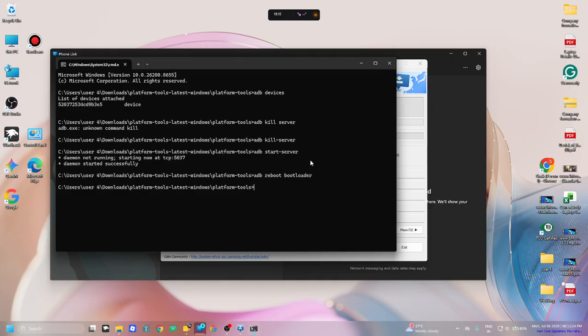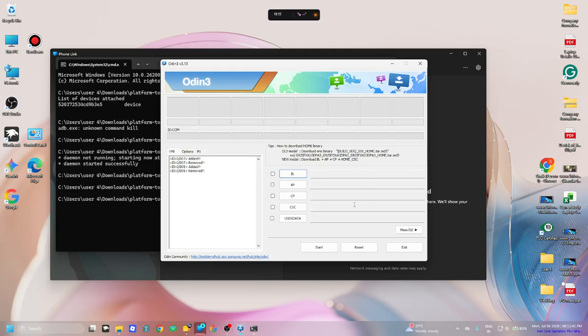Then you got to go to ADB to bootloader. Then you got to do that. Then you have to keep it open. I have to do another thing. I forgot about that.